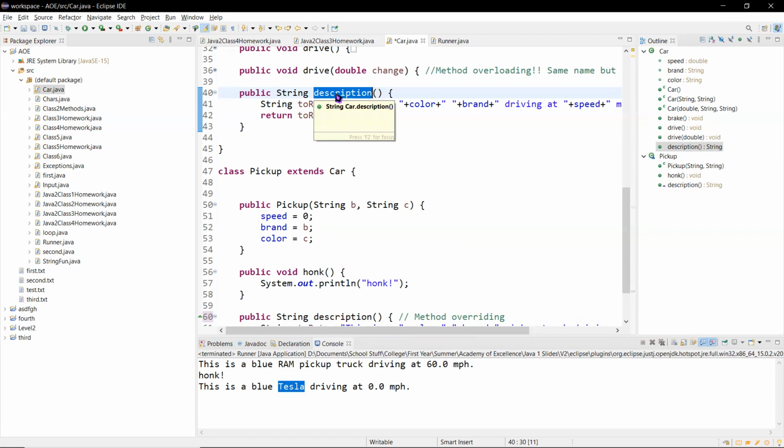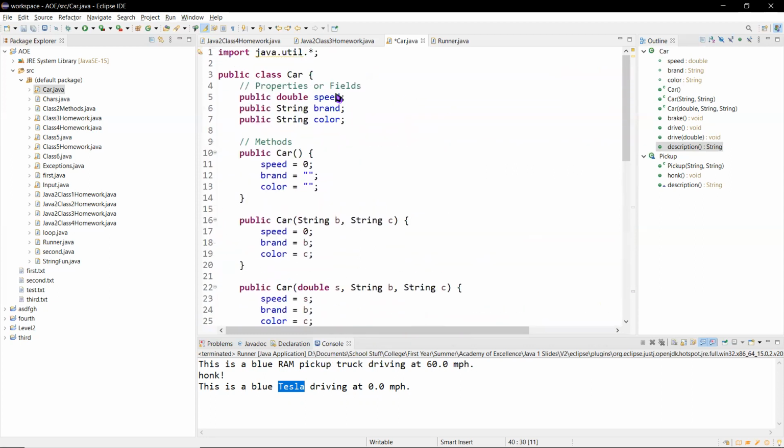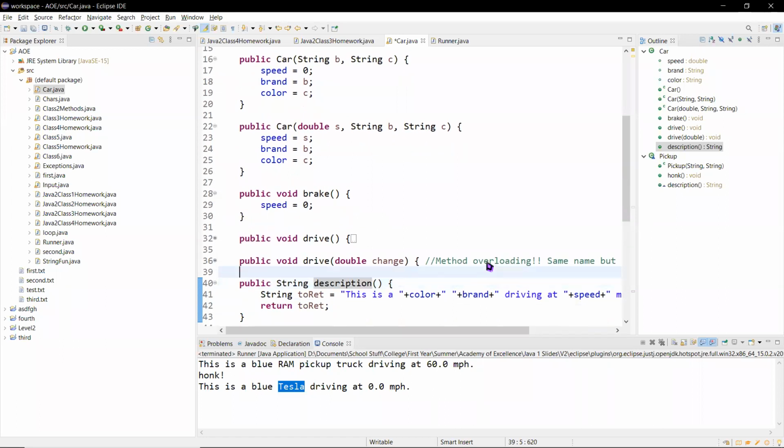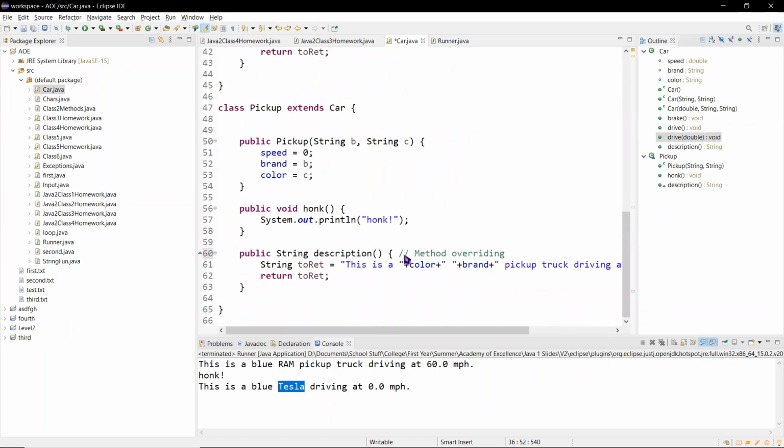Even though some things are still the same, even though names are the same, and in some cases the parameter lists are the same, Java is still able to know which one to use. But I really want to make sure everyone understands the difference between method overloading versus method overriding.